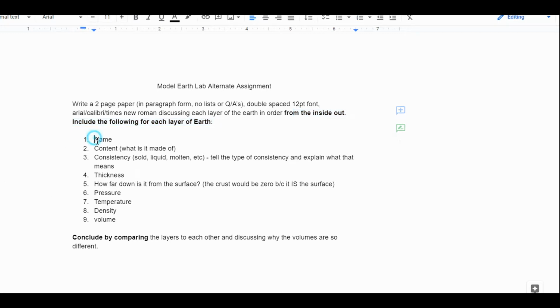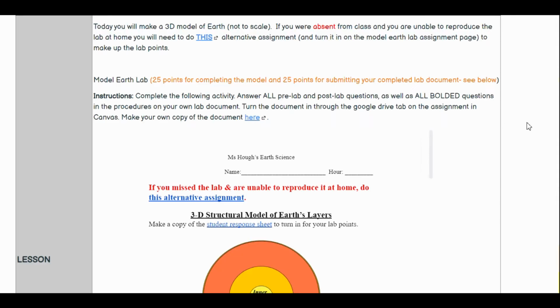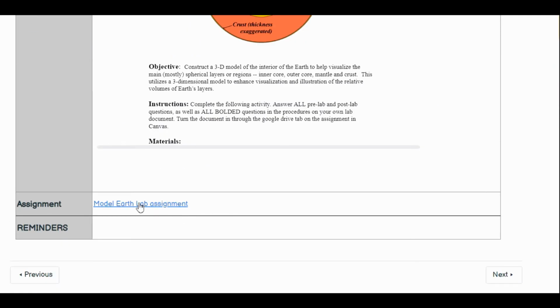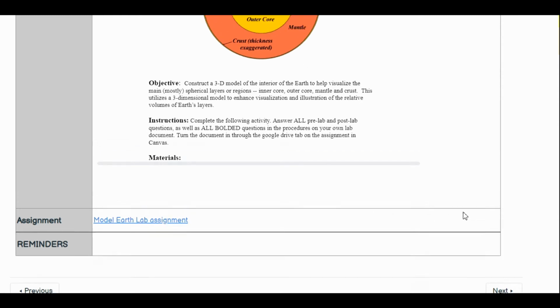And you are going to give me this information about each layer. So you'll have the 4 different layers, this information about all of them in paragraph form as an essay. You're going to finish it up by comparing the layers to each other and discussing their similarities and differences. So all of that together should be a minimum of 2 pages. You can delete this and go ahead and start typing your information right there. This document then will get turned in on the Model Earth Lab assignment page right here, just as if you had done the lab.